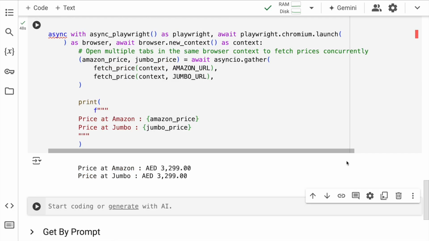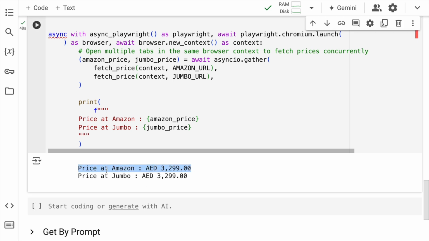So here you have the output. Price at Amazon is 3299 dirhams and price at Jumbo is 3299 dirhams. So this is the power of AgentQL, wherein you can search for whatever you're looking for and automatically the search will happen and the results will be populated. If you again notice the entire workflow, there was very little that you had to do in terms of getting the website structure correct. All of the heavy lifting was done by AgentQL.